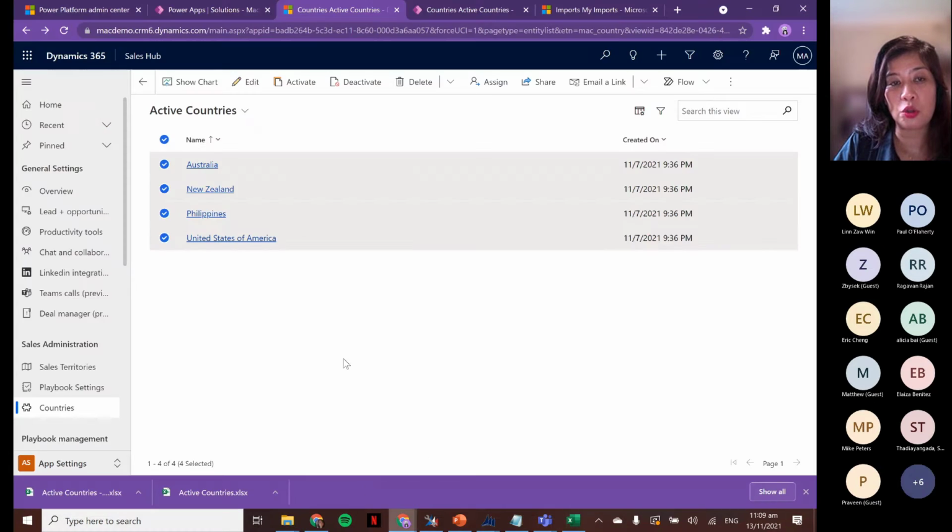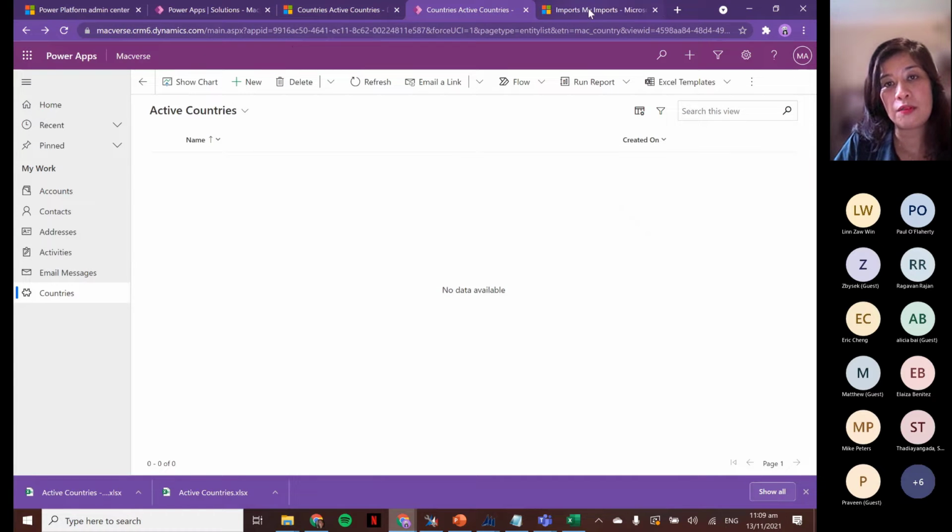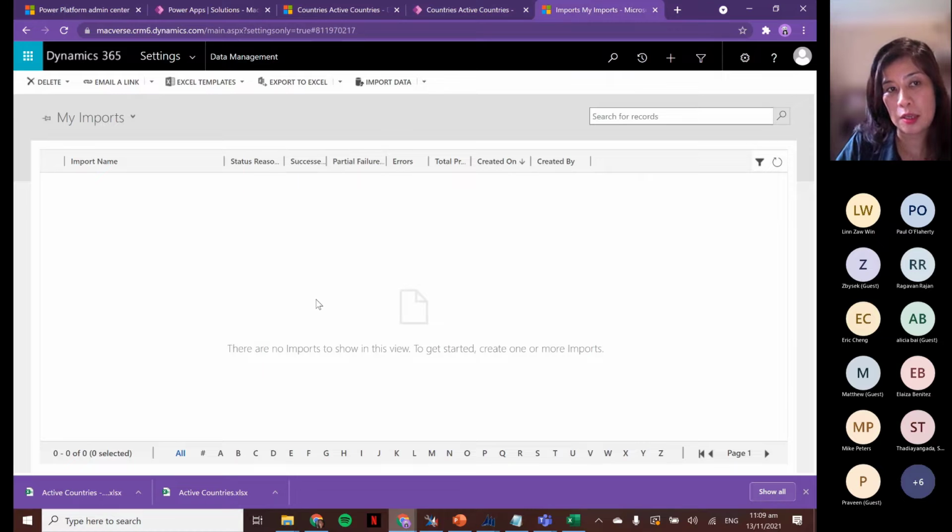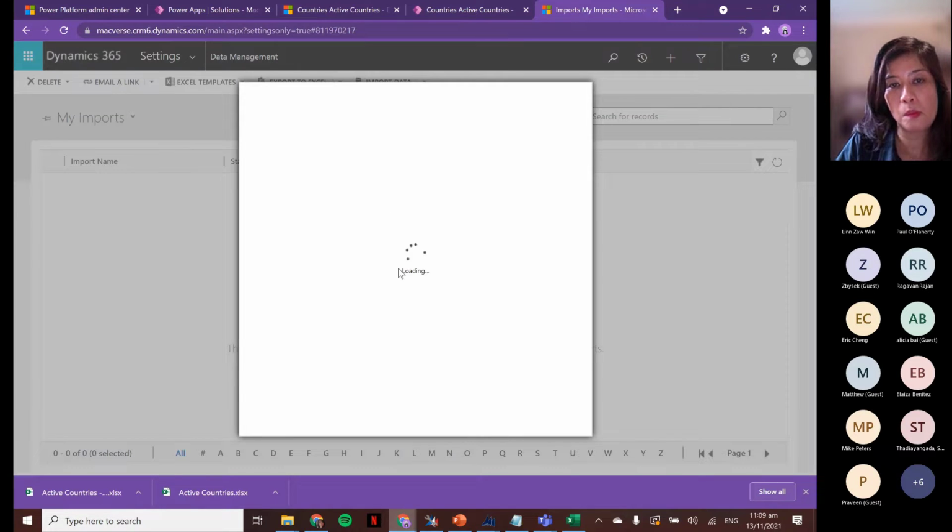And now I can go to my Macverse environment and do the import. So I'm going to go and import the data.